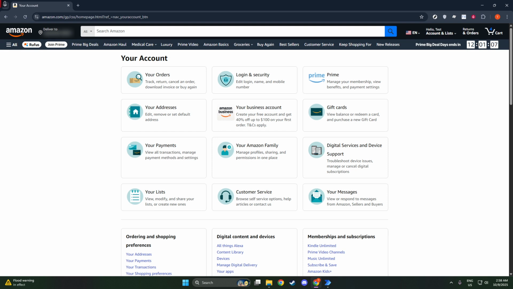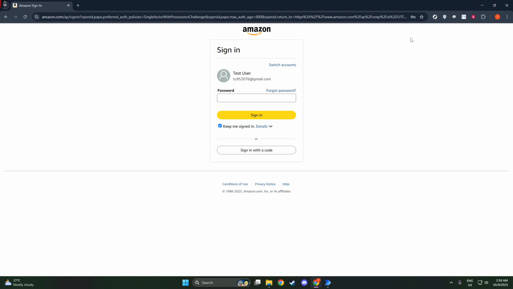Look for the section named Login and Security. It might take a moment to locate it among the other options, but it's important to ensure that your Amazon account is secure. Click on Login and Security. This will direct you to a page where you can make changes to your login information and security preferences.